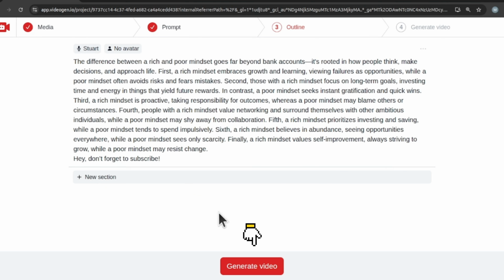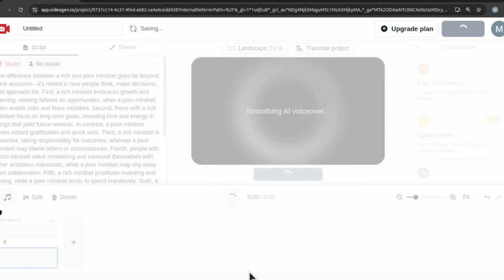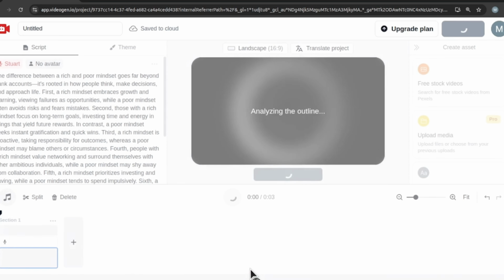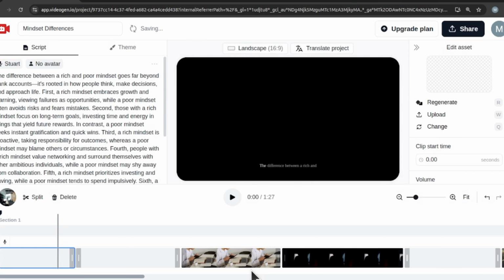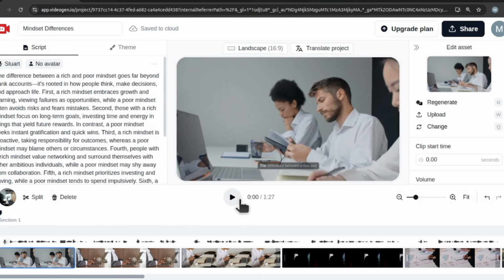Step 8. Generate your video. Once you're happy with your setup, click Generate Video. Videogen will automatically bring everything together, your script, voiceover, visuals, and animation, like magic. It only takes a few minutes to render your full video.